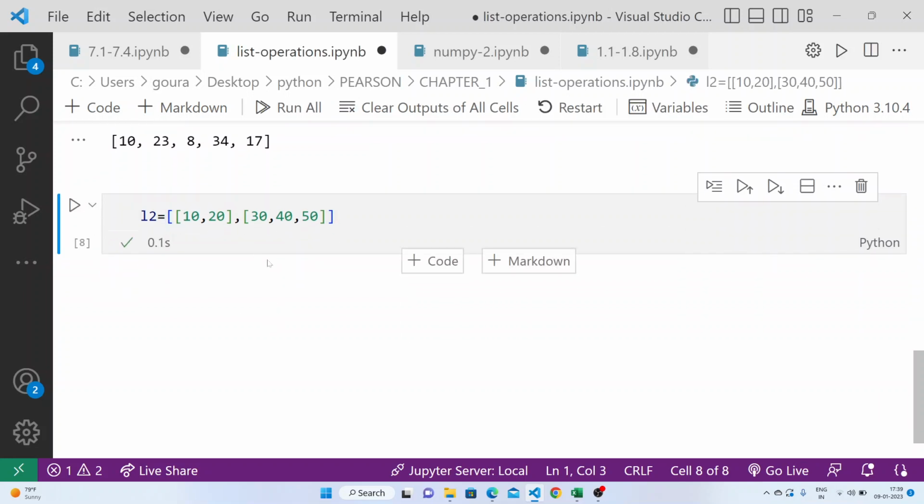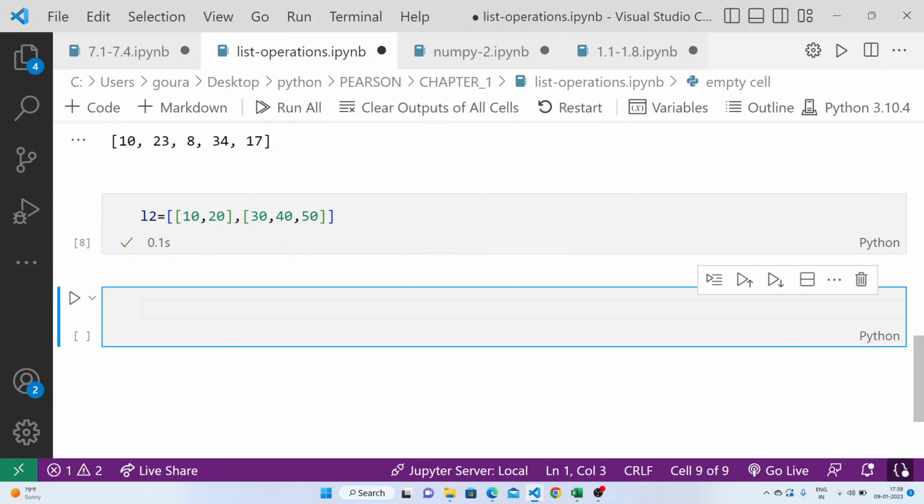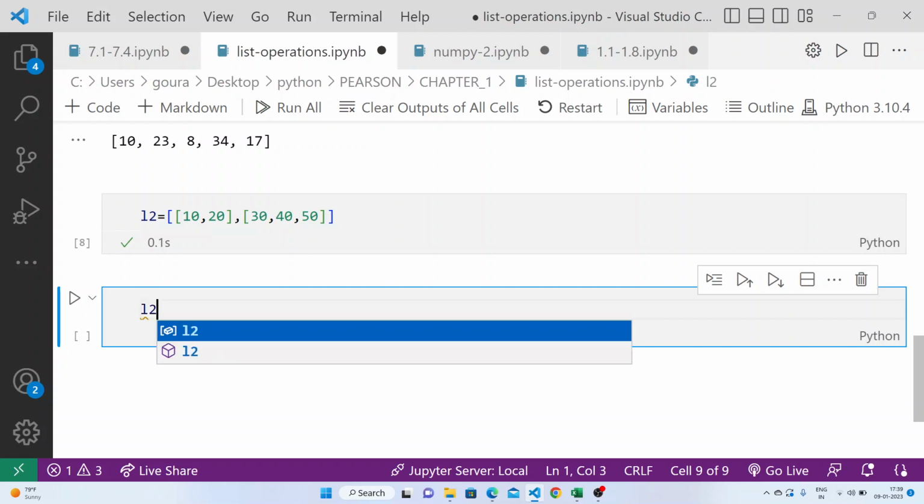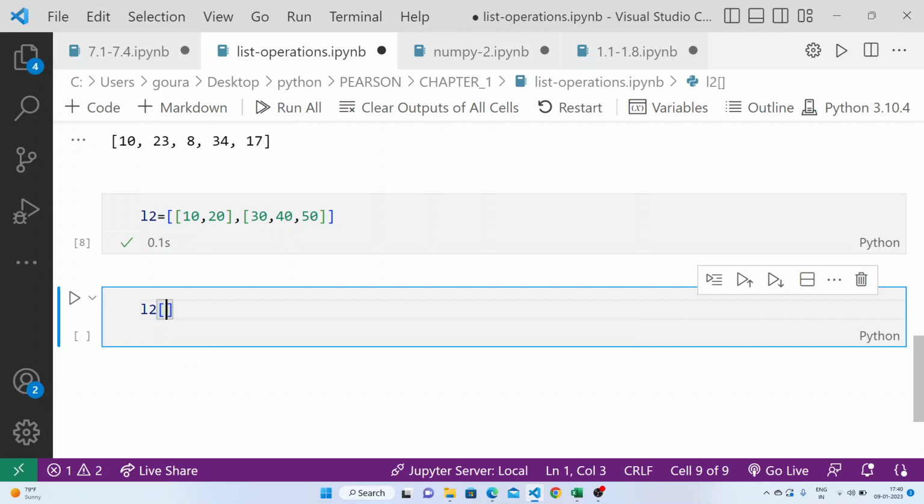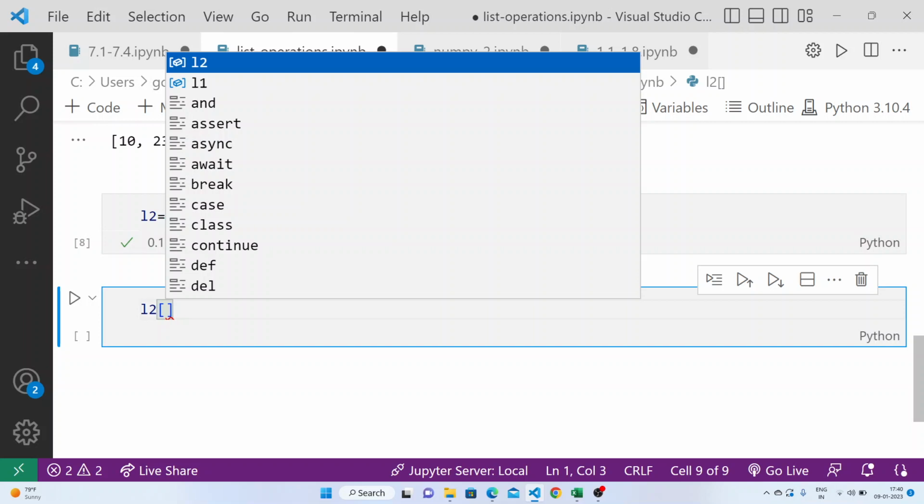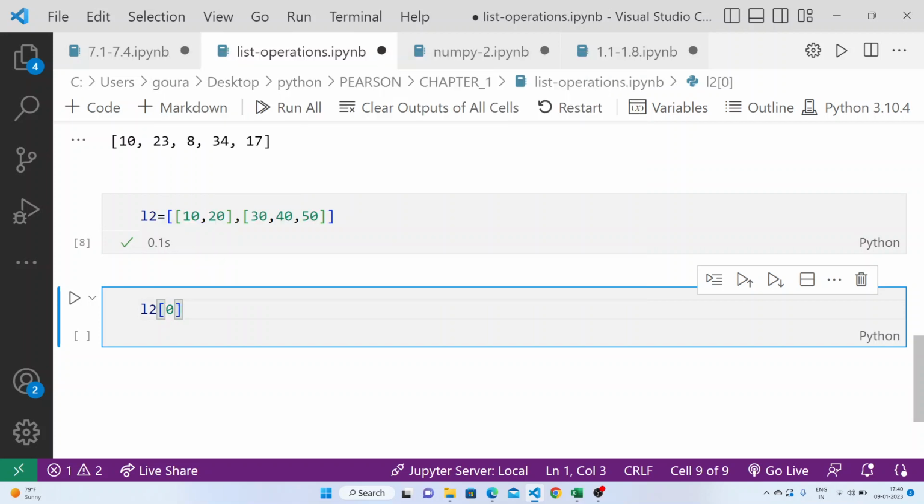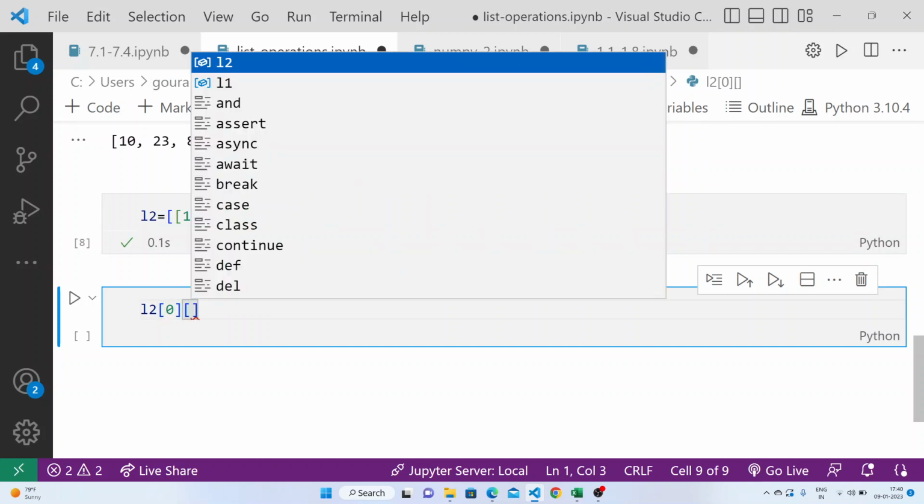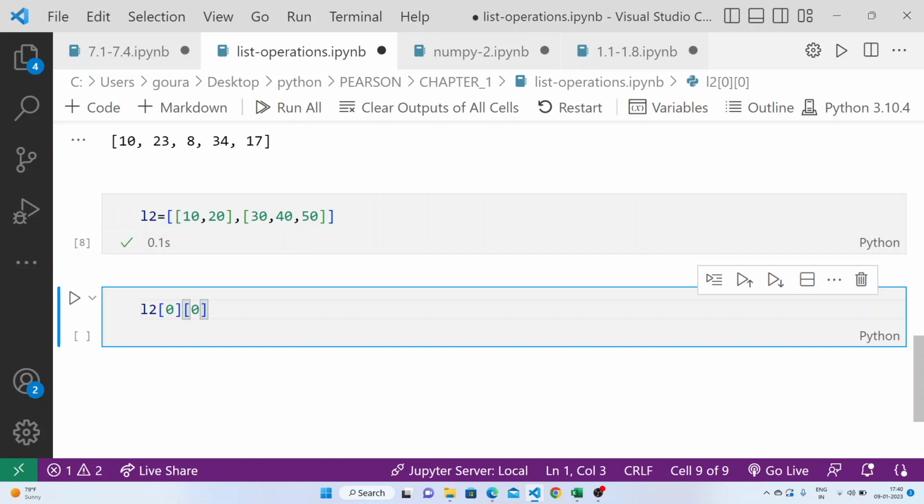Let us see how to access the elements of this nested list. In a list L2 there are two lists. So if I want to refer to the first list, I have to use this index, because whether it is an inner list or outer list, the index always starts with 0. The first index has two elements within it, and the inner index again starts with 0. So if I use this 0, you are going to get the value 10.